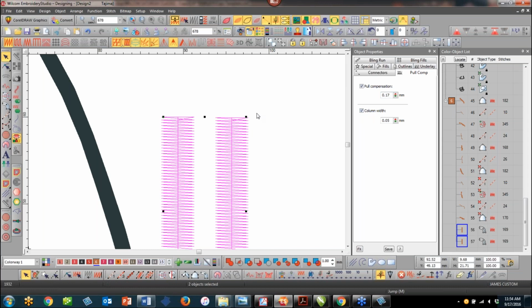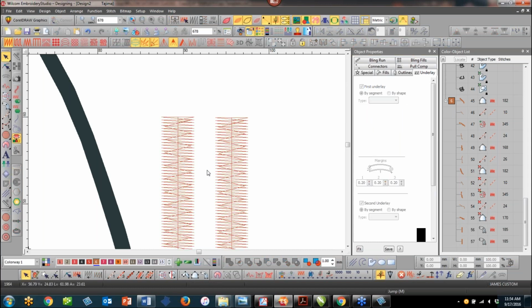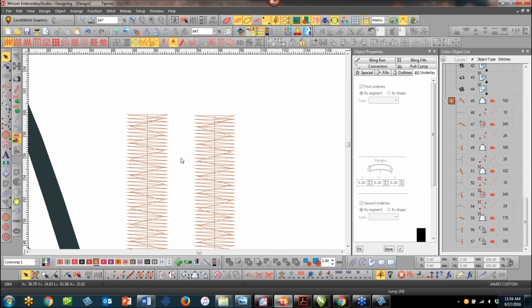Now the column width is very different than the pull compensation, okay, because with the pull compensation, let me select these two here. I'm going to go in real quick and add underlay, and let's say I'm going to do a zigzag underlay stitch for both of those. You see the two zigzag stitches here. Pull compensation compensates for the pull on the fabric.